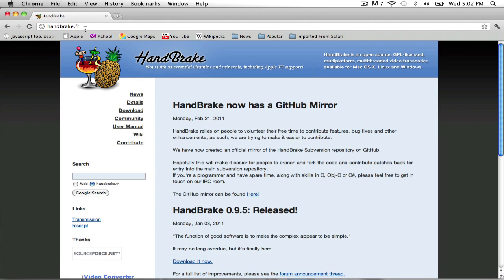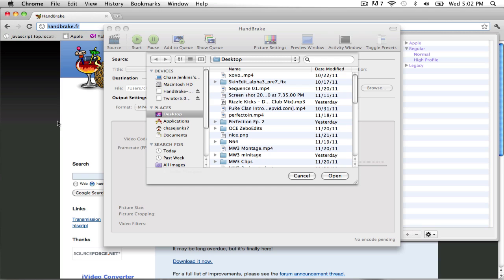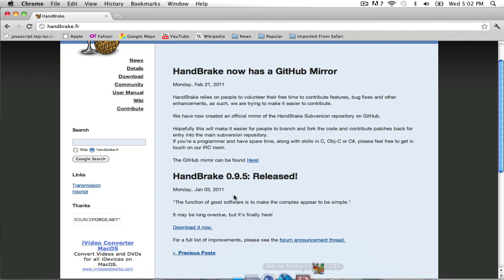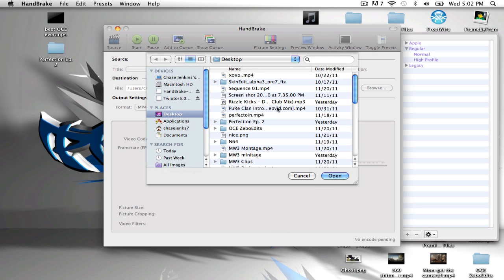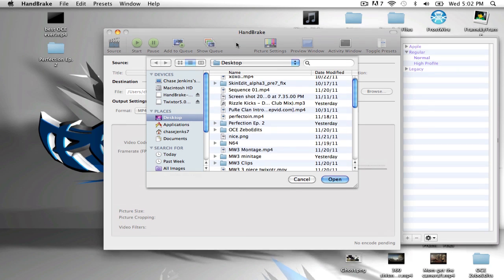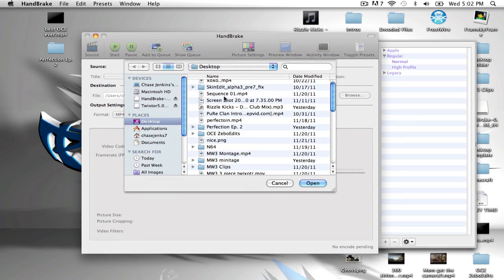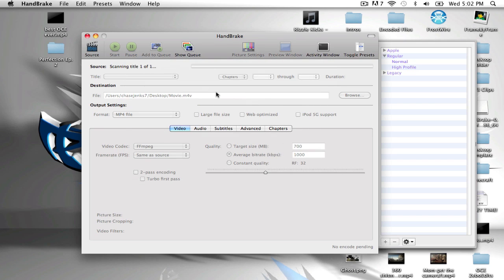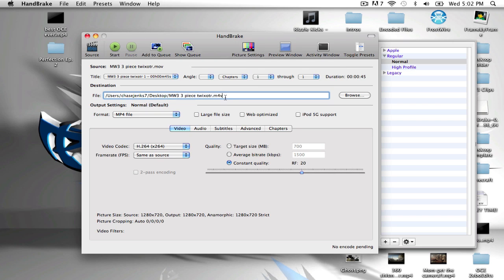So yeah, you just go to this website right here. It will be in the description, and then you just click download it now. Once you download it, it'll take you to this screen when you open it up, and then you want to go to the thing that you made. Press open. Change this from M4V to MP4.